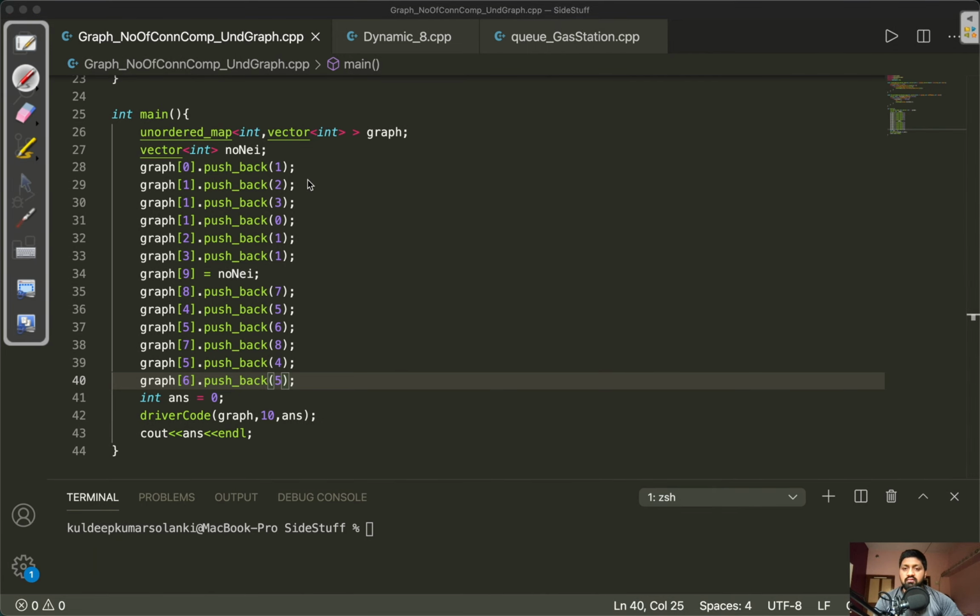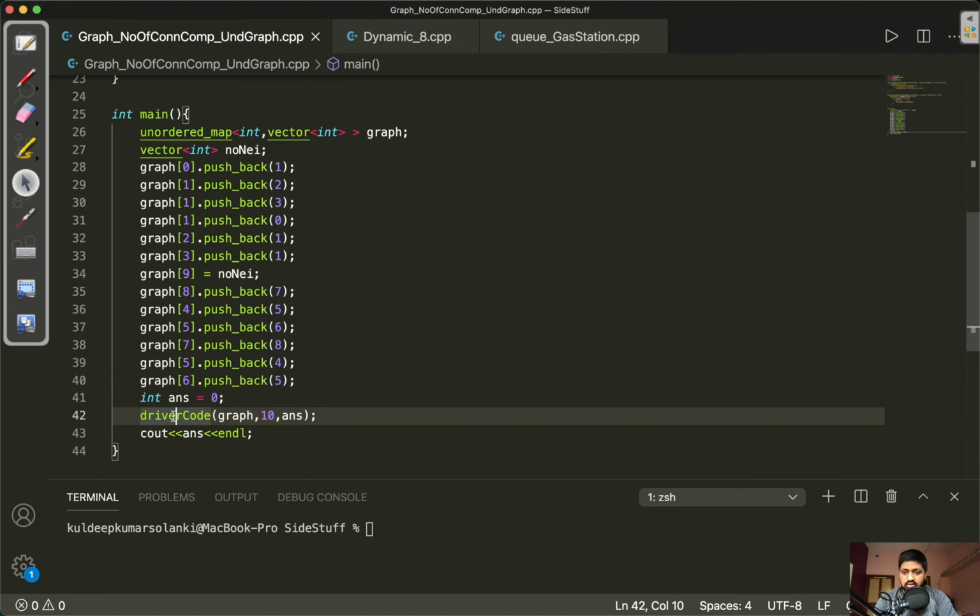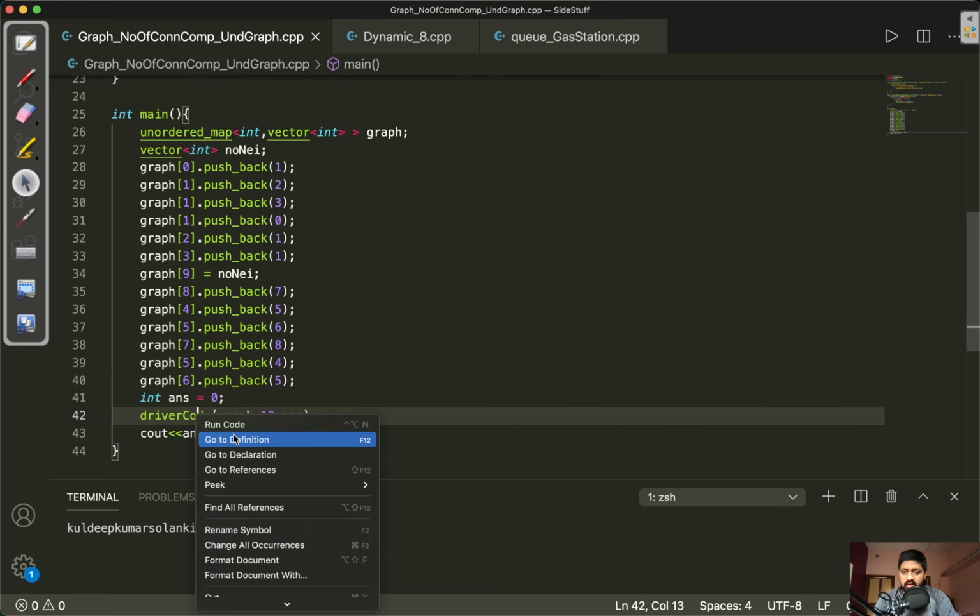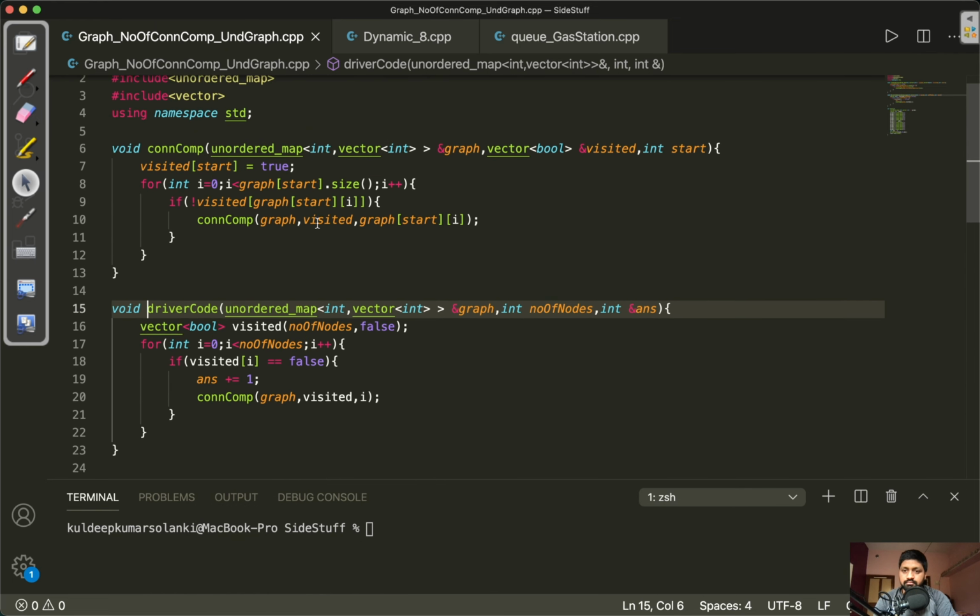Here we have taken the same graph which I showed you with the help of the example. Now we have taken the nodes and edges in the form of an unordered map, and the graph is undirected. We are going to store our answer, the number of connected components, in this variable answer, and we will call this function, driver code. Now let's check out this function.